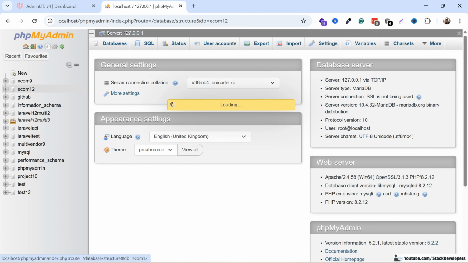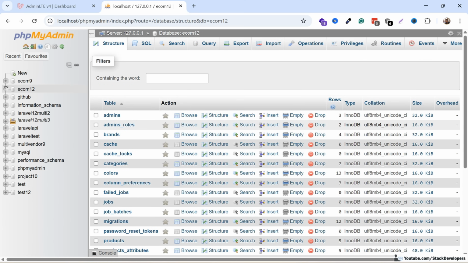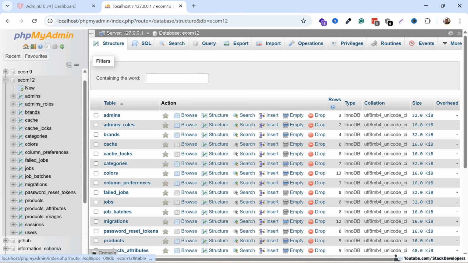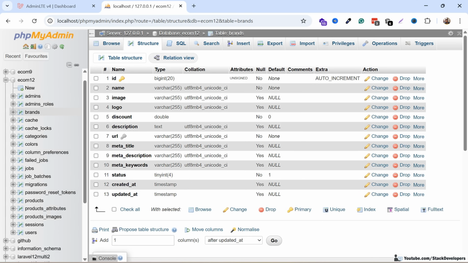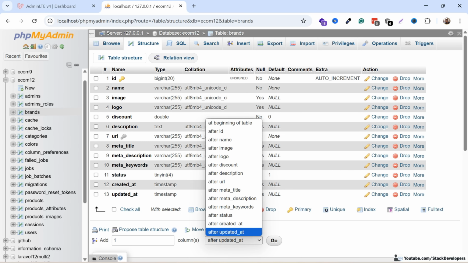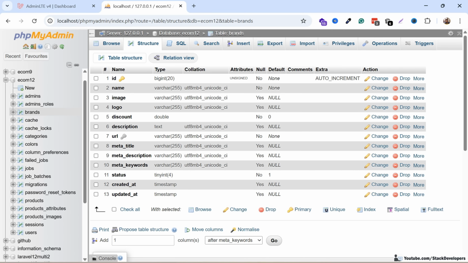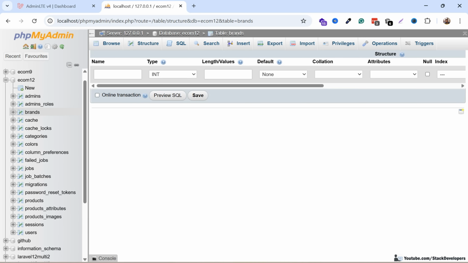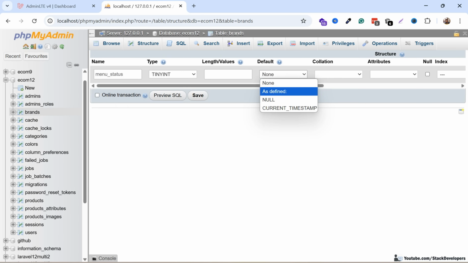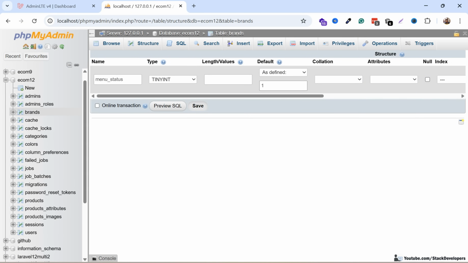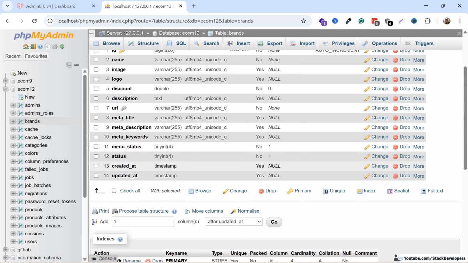So I'm going to open the ecom12 database, and here in the brands table I'm going to add one more column. After meta keywords, before status, I'm going to add one more tiny integer column, menu_status as tinyint, here as defined, one, save. Okay, you can see the structure like this.